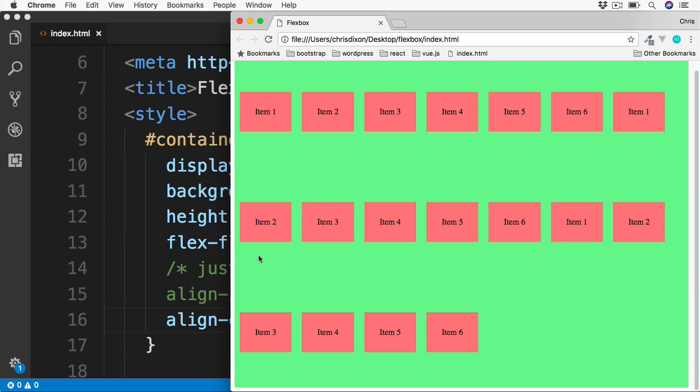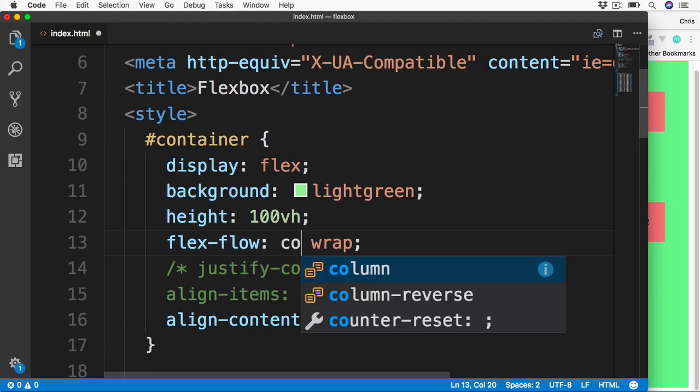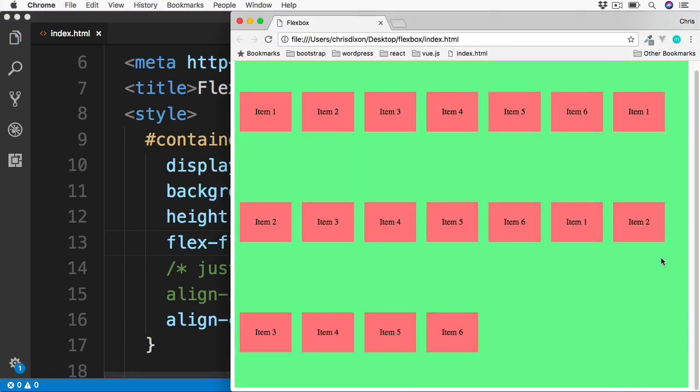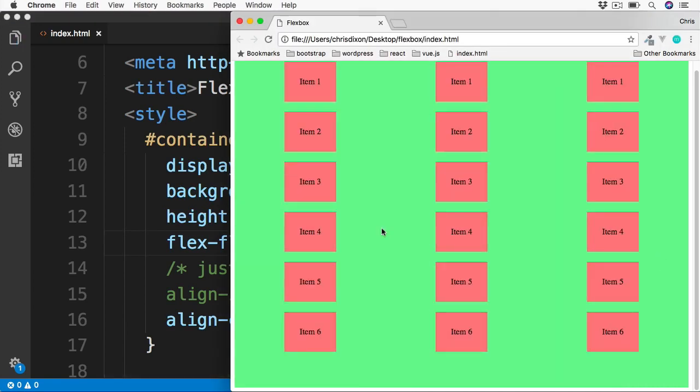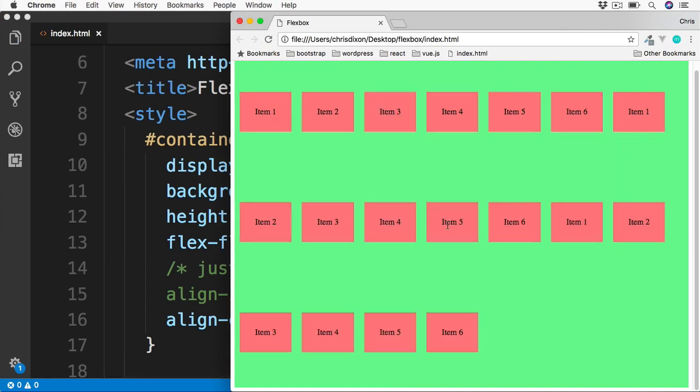If we change the main axis this time to be column, and then refresh the browser. Okay, so now column sets the main axis to be vertical. This means that horizontal is now the cross axis, and this causes align content to now apply across the page, since this is now the cross axis. So let's go ahead and change it back to row, and then reload the browser.